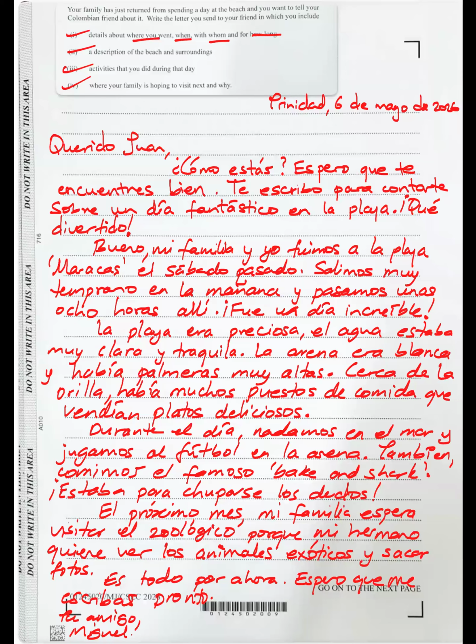So this is approximately 130 words. The word limit is 130 to 150 words. That means that you have space to add additional details. Again, as I said, this is a very simple letter to show you how you can touch on the cues, how you can develop the cues without having to worry about a lack of vocabulary or lack of structure, etc.